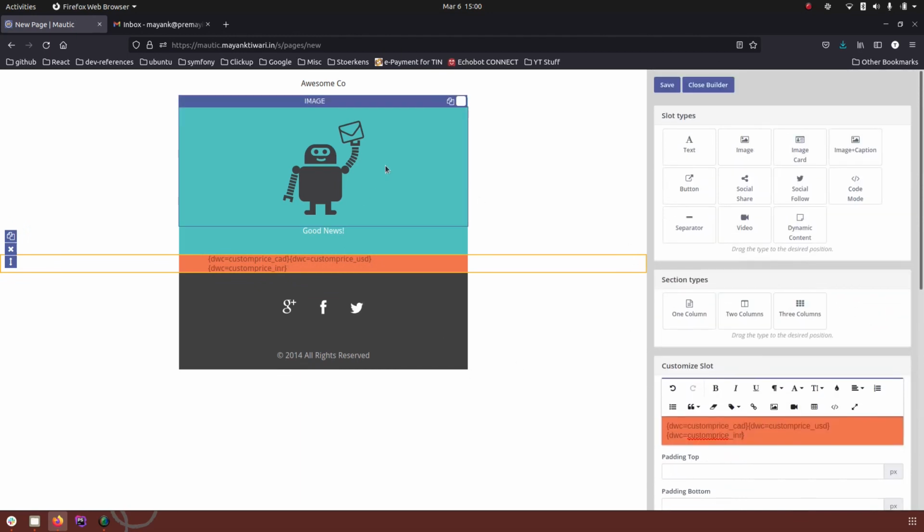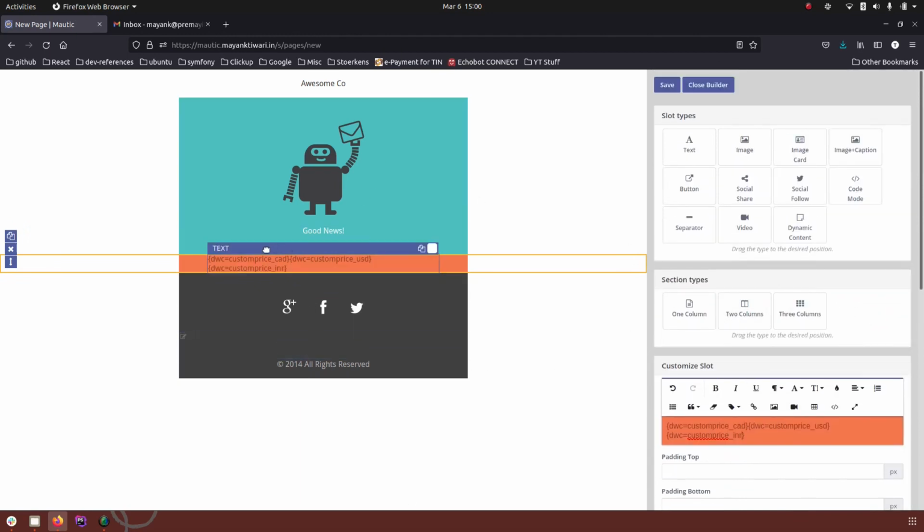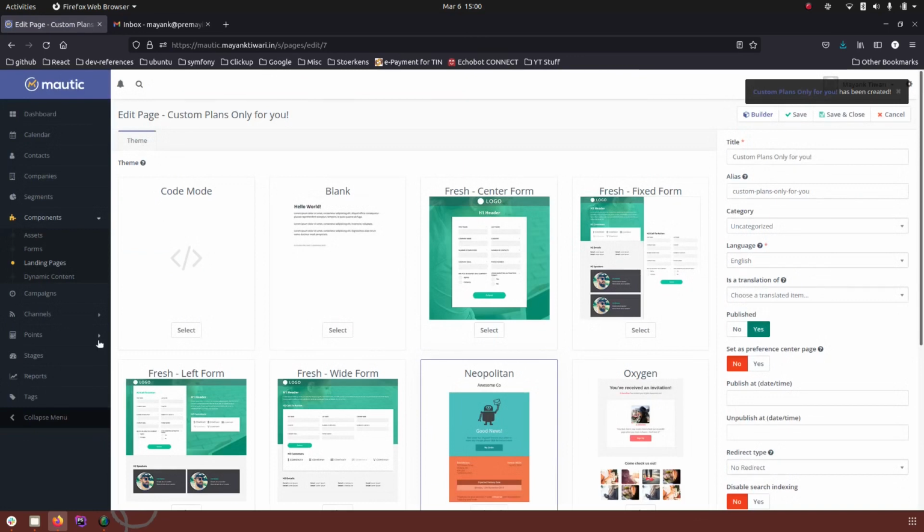Okay, so that's how you place the dynamic content. I have placed all three slots. So whichever matches the contact, it will appear here. So basically, this is to create variations, and you can create as many variations as you want based on how you are going to use it. So save, close, save and close.